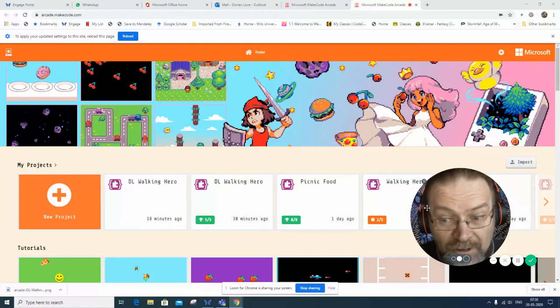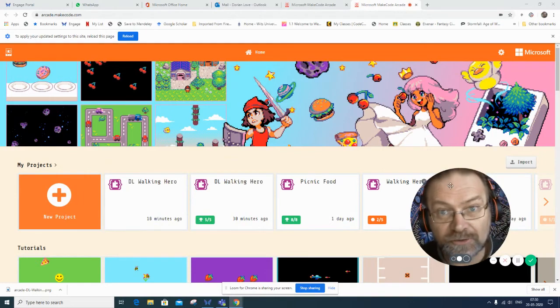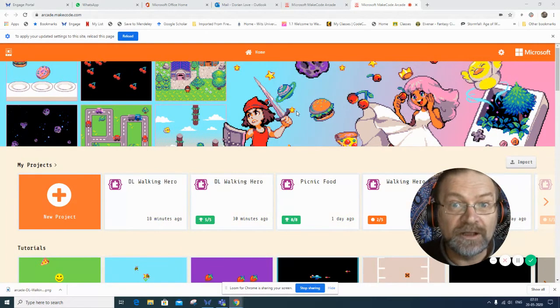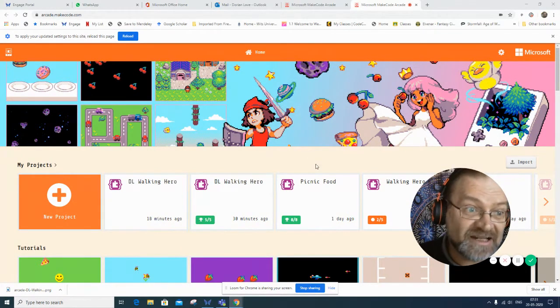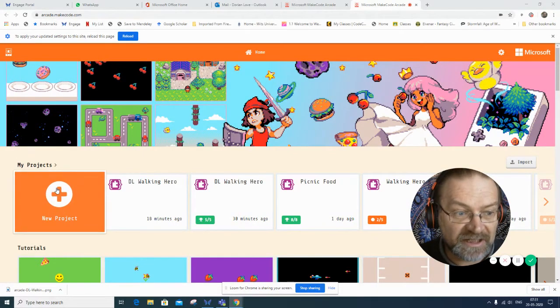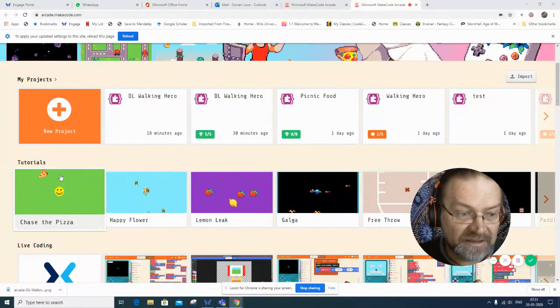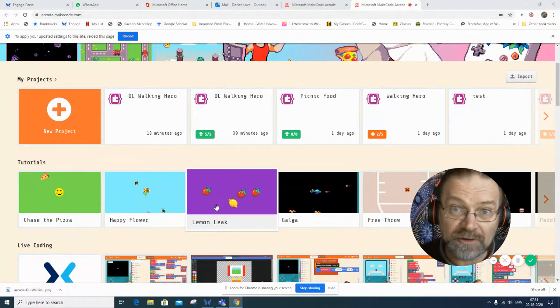Okay, this week we're going to be in arcade.makecode.com, and this is a platform very similar to the microbit platform that you've used before, and it's used for creating arcade games. So if you go to arcade.makecode.com, you'll notice that there's a place for projects just like there is in the microbit. Then there's a whole bunch of tutorials.